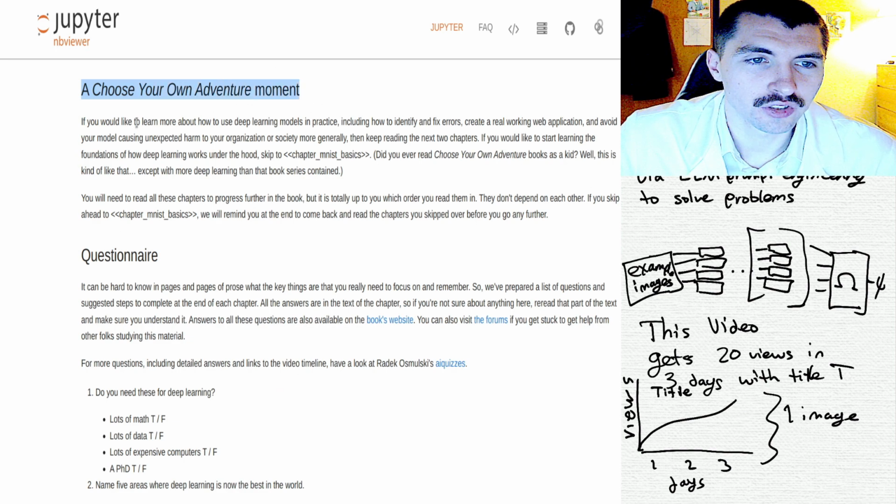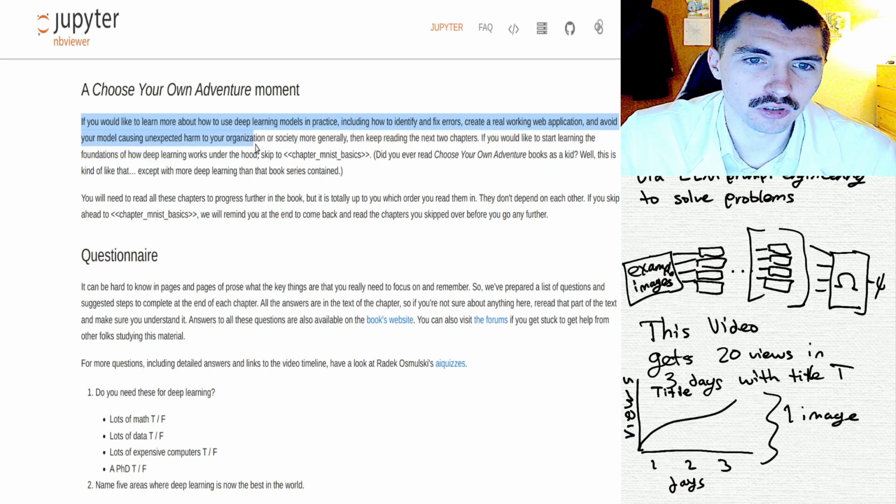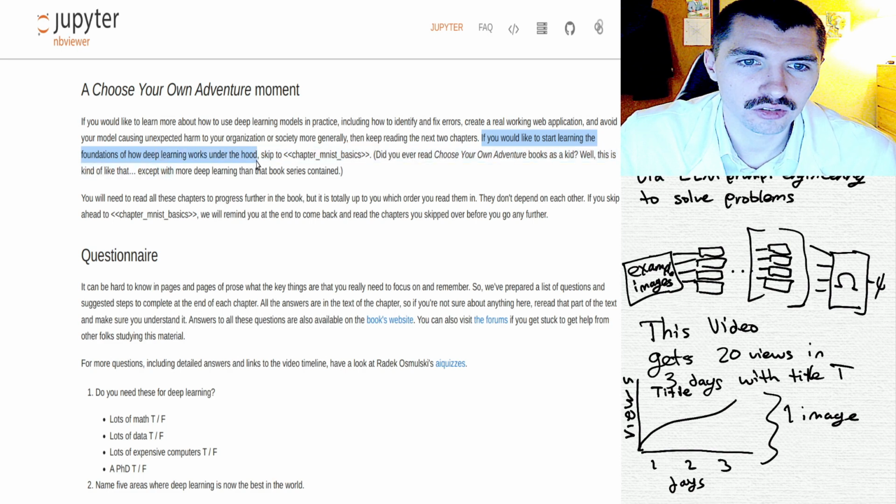A choose your own adventure moment. If you would like to learn more about how to use deep learning models in practice, including how to identify and fix errors, create a real working application, avoid your model causing unexpected harm to your organization and society in general, keep reading. If you want to start learning the foundation of how deep learning works under the hood, skip to the MX basics.